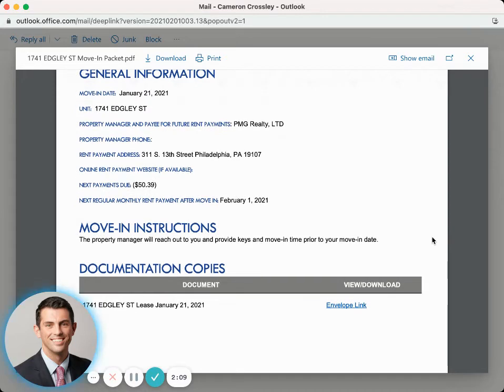It also highlights very important information like who is the property manager, what is the rent payment address, and when is their next regular payment. In this case, they did pay first, last, and security, and they were moving in at the end of January, so we want to make sure there's no confusion there.